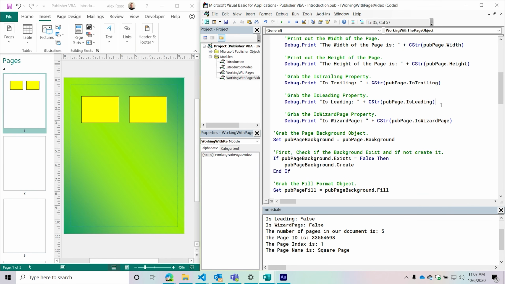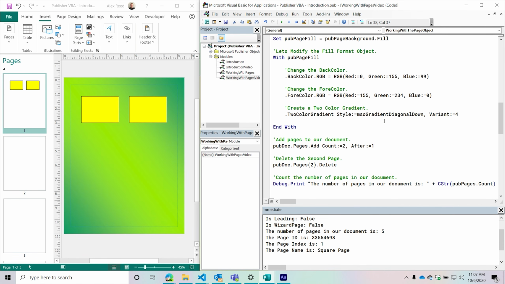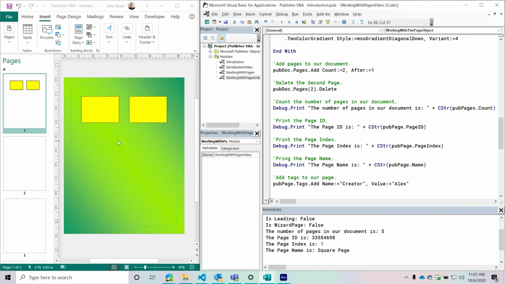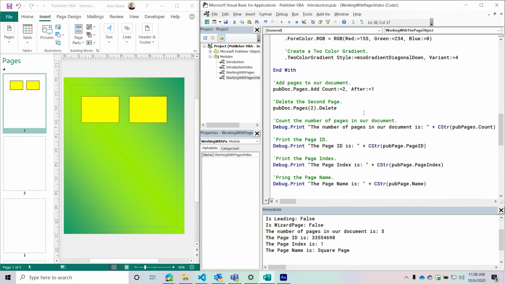And then this one was a little bit interesting as well. I thought the first page would be considered the leading page, but it sounds like it's not. So I'm probably interpreting the definition differently. I don't know why that's very different, but it is what it is. But we can see that we can do a lot with pages. We can change the format, we can add and delete pages, we can add tags to them and stuff like that. So very helpful and very useful.